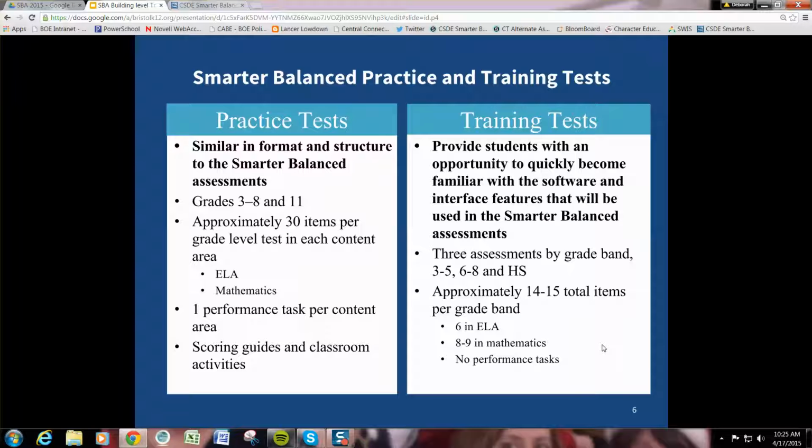Smarter Balance has also provided us with practice and training tests. Practice tests are similar in format and structure to the Smarter Balance assessments, while training tests provide students with an opportunity to quickly become familiar with the software and interface features that will be used in the Smarter Balance assessments. Simply put, practice tests are intended for practicing with the types of problems on the Smarter Balance assessments, while training tests are intended for use of practicing with tools.